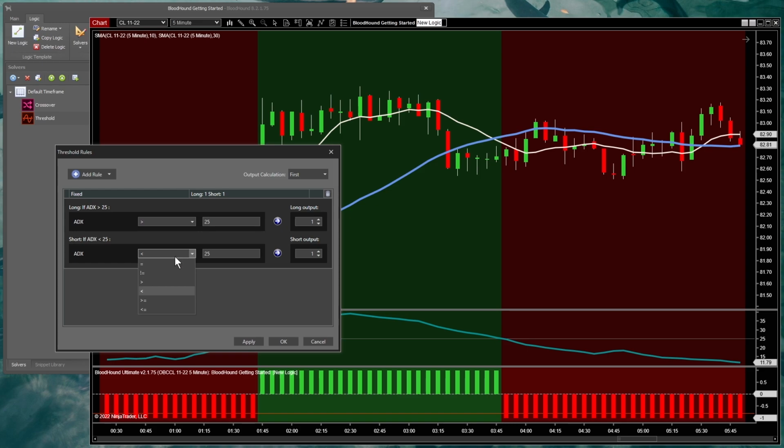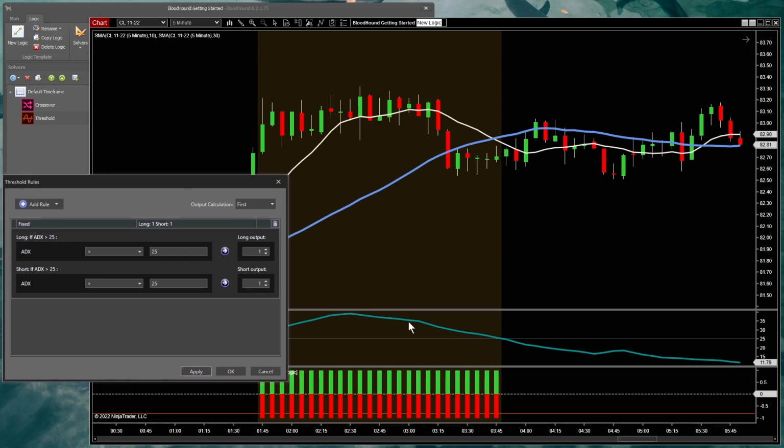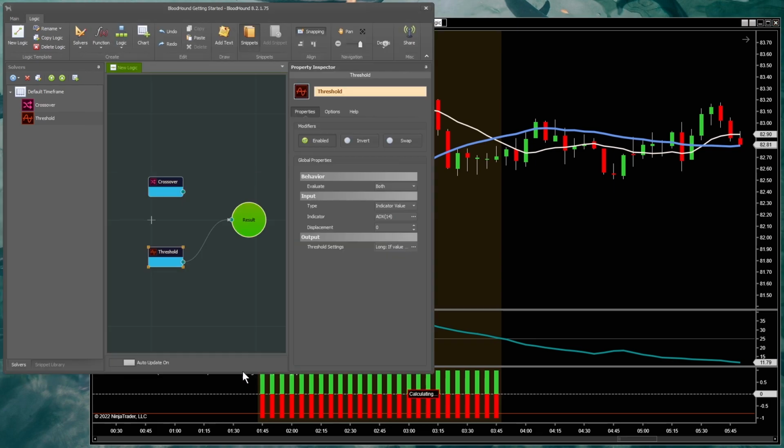So to create a filter signal, we actually want the same output for both long and short. So I'm going to change this so that both of them are looking for the same condition. If the ADX is greater than 25, give a long output, and if it's greater than 25, give a short output. You're going to do the same thing for both outputs. If I click Apply, you can see the signals changed and match the range of what we're looking for, right? So anytime the ADX is above 25, we're getting both a long and a short on the same bar at the same time. This will be very useful right now. So let's click OK and go back.